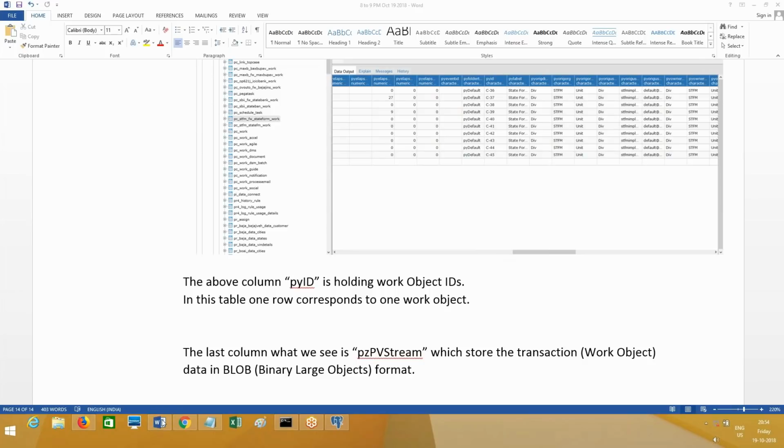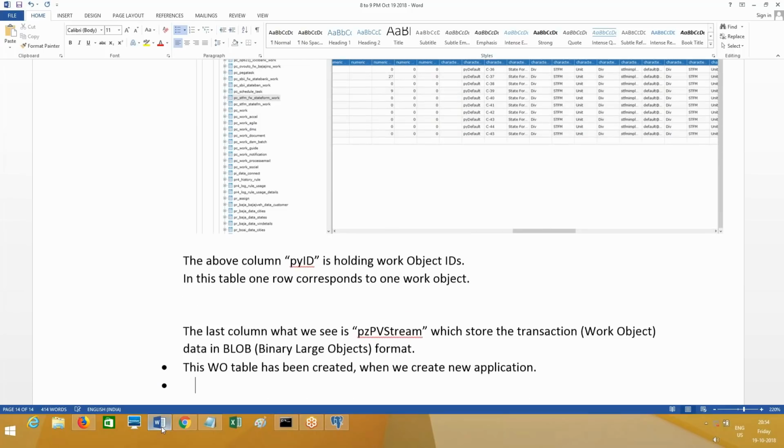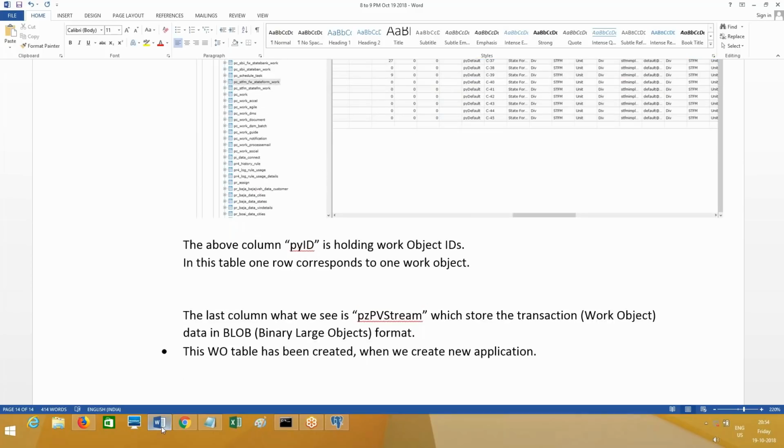So this work object table has been created. When has it been created? When we create a new framework application. That time itself it has been automatically created. No need to create the table. No need to write the queries. No need to pass the data from technical Java to database. No need to transform the queries. It's not only preparation of query.